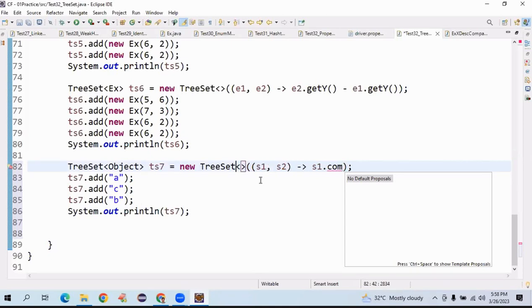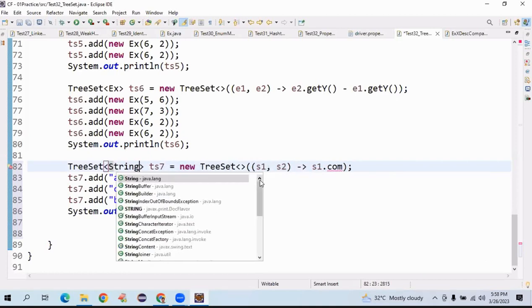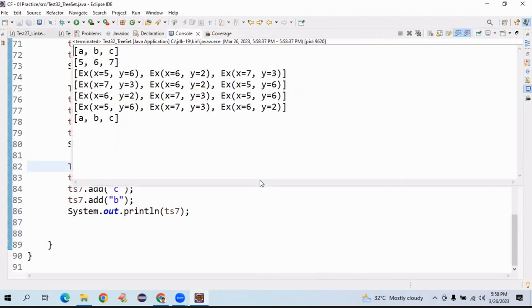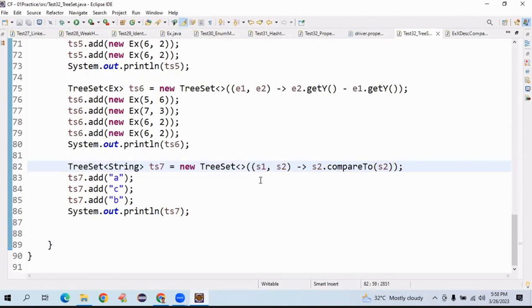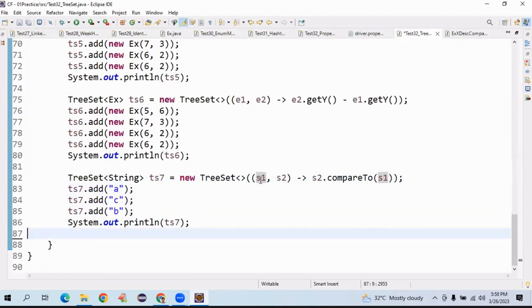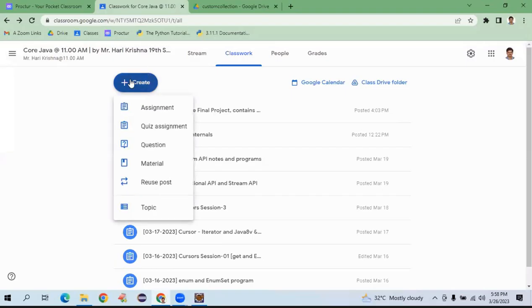If you want to use generic syntax here, I must specify the exact type of object here, String. S1.compareTo(S2). Then string objects are compared and stored in which order? Ascending order. You want ascending order or descending order? Then S2.compareTo(S1). So simple code. Okay, now can I expect everyone understands? So what topic did we complete now?